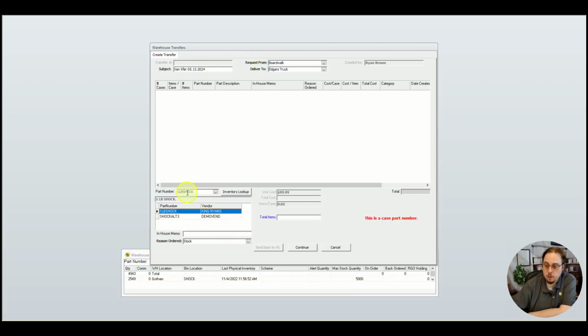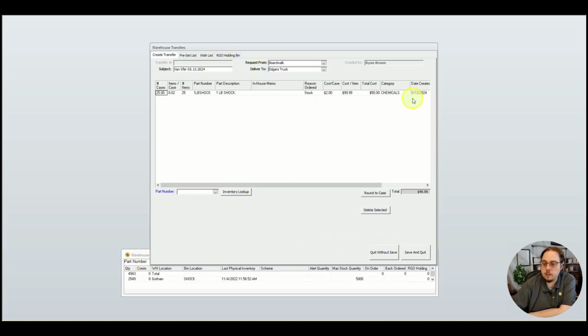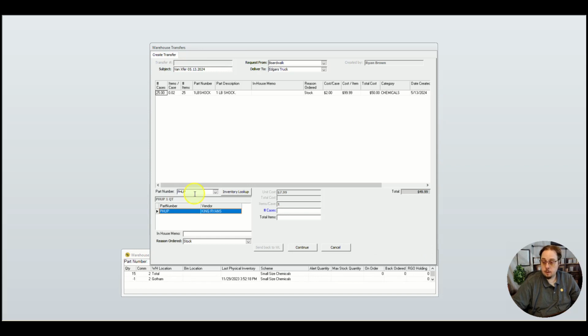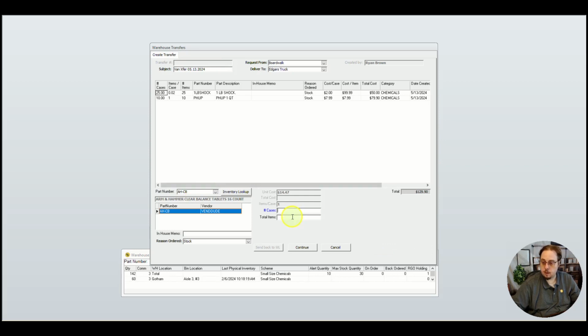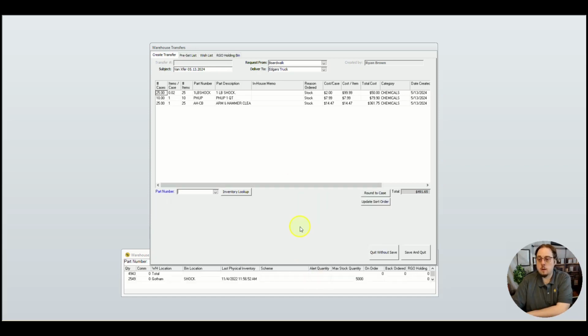I put in the part number for the shock. I say, how many items am I putting on there? I'm giving him 25 pounds, 25 packets. And I begin to build out this transfer list. What else might I need? I might need some pH up. I'm going to put 10 units of pH up on his truck. And just for fun, I'm going to put some clear balance tablets on his truck as well. Obviously, your list is going to be more refined and not just out of your head. You're going to know exactly what's going on.